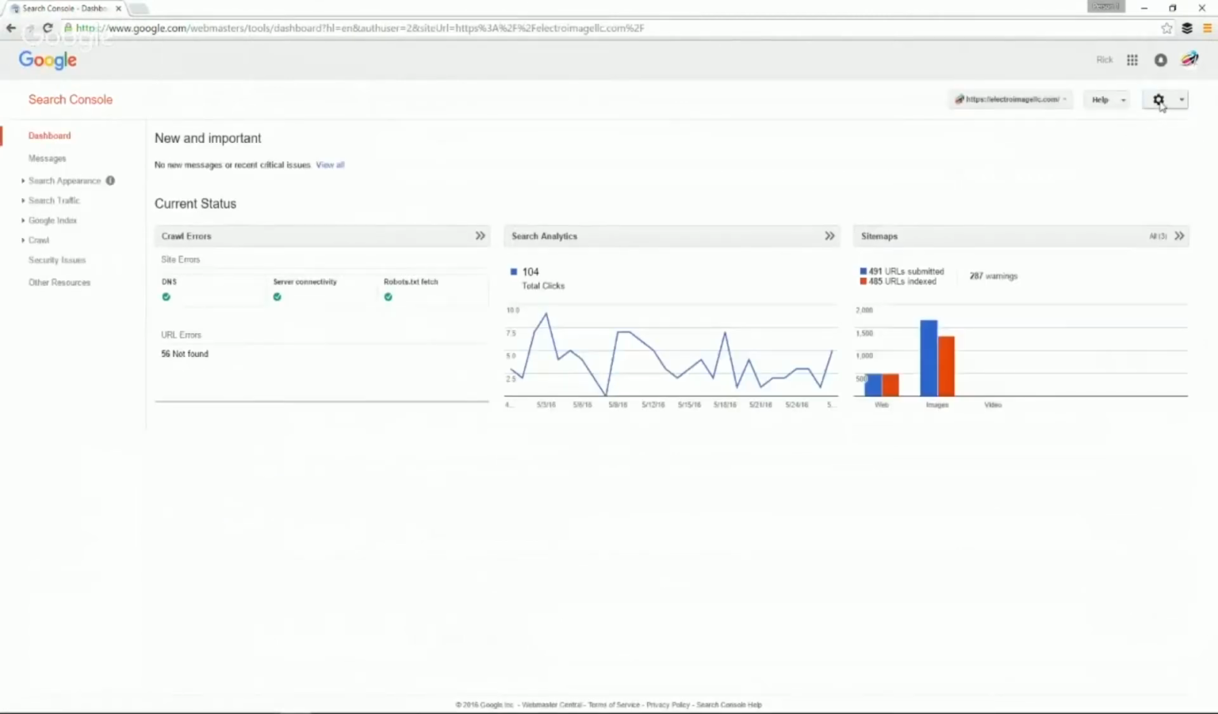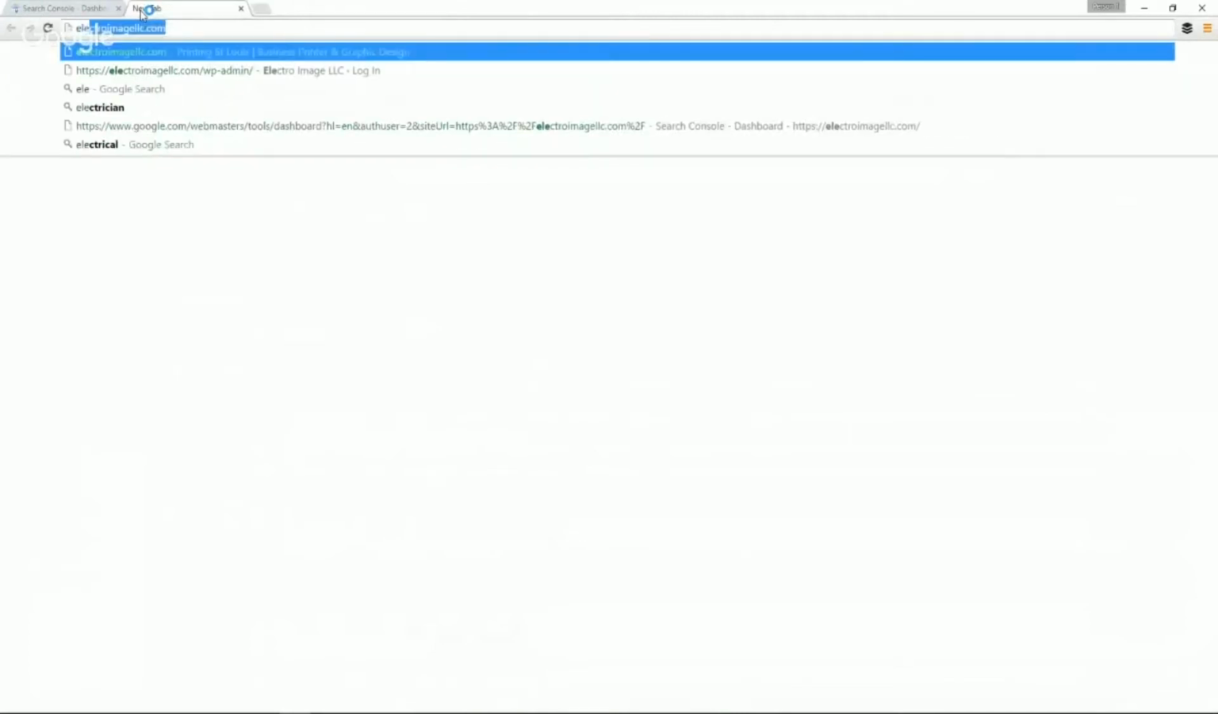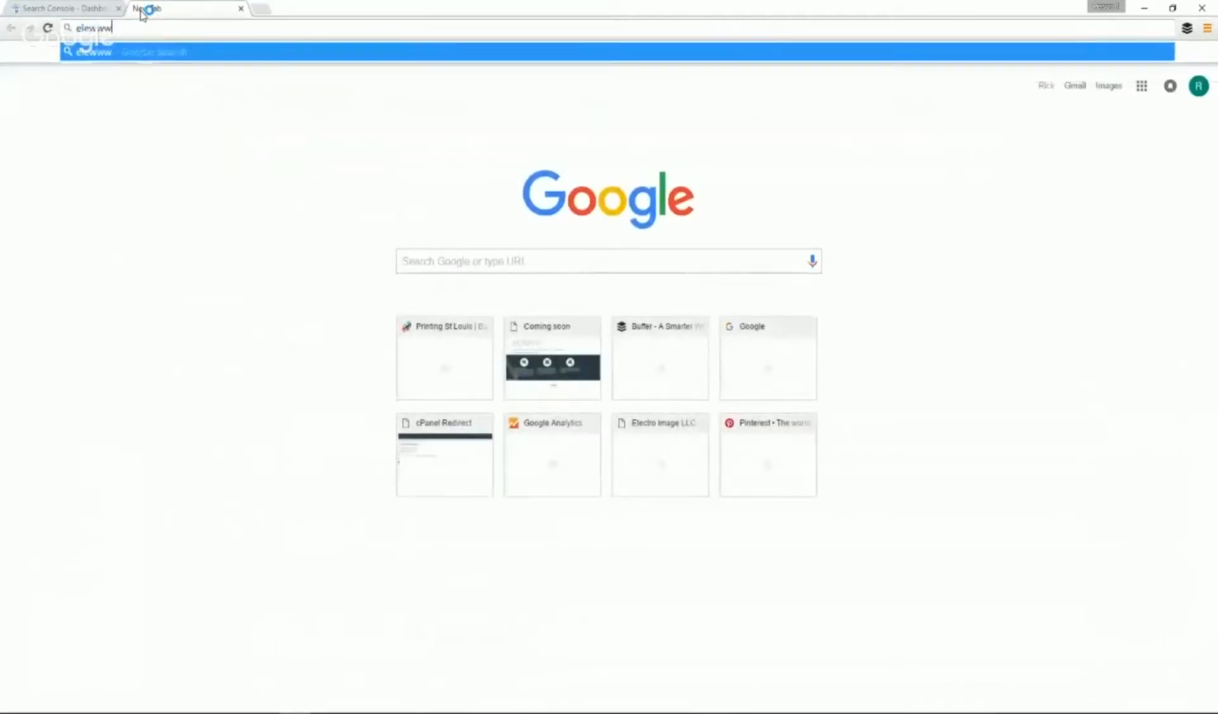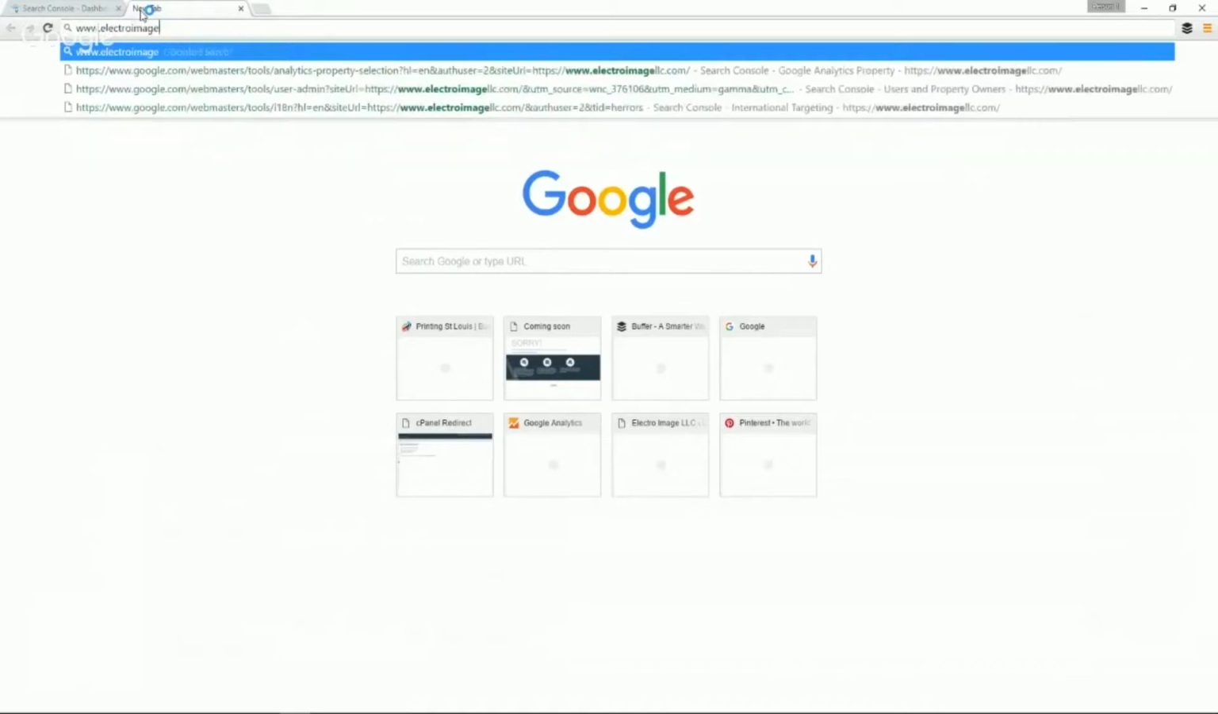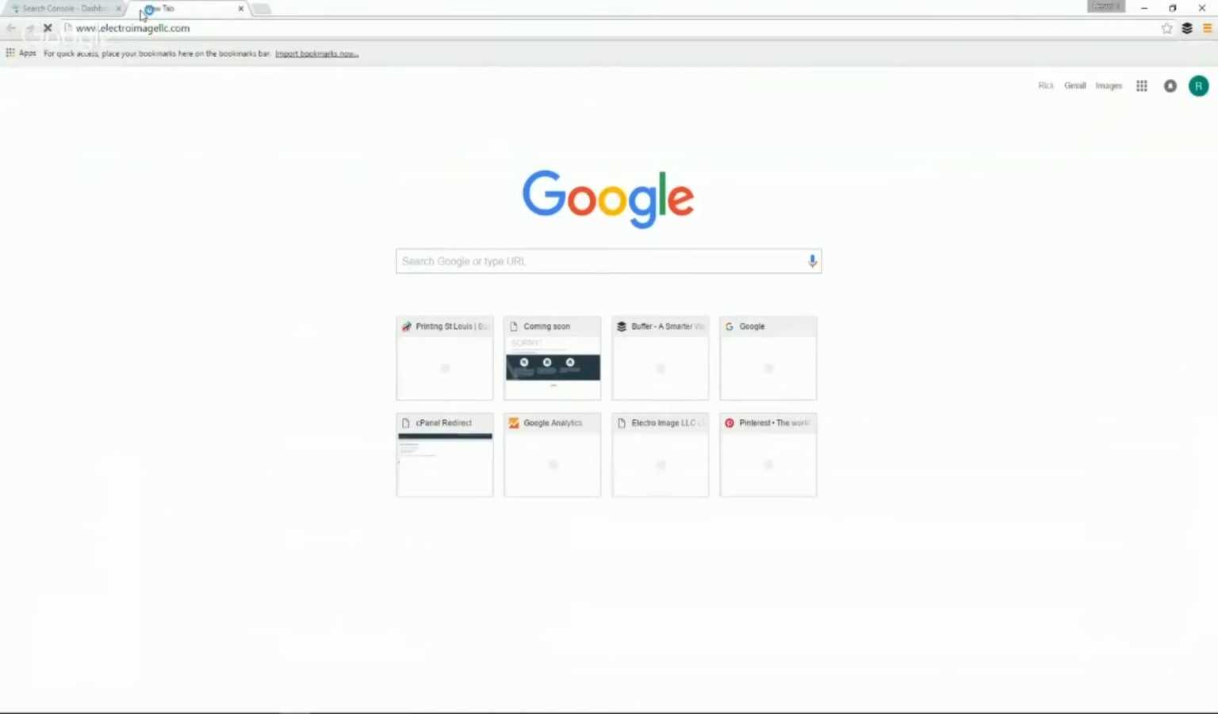So now I'm going to go to the right-hand side and click on Site Settings. So you would just click on whichever one you're using, the WWW or the non-WWW. And if you're not sure, just pull up your website. Just go to your website, www.electroimagellc.com.